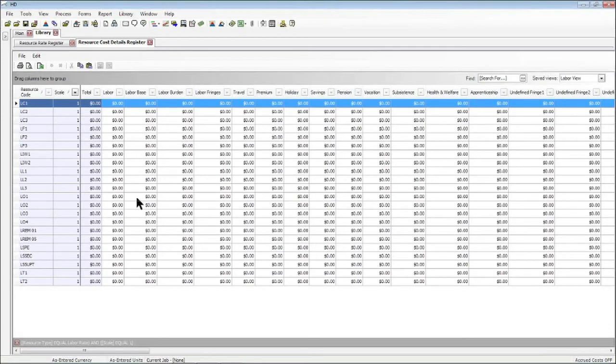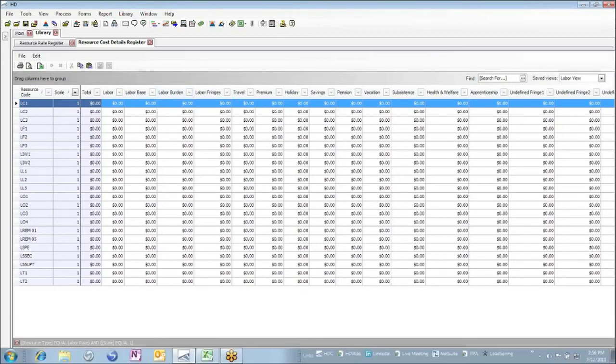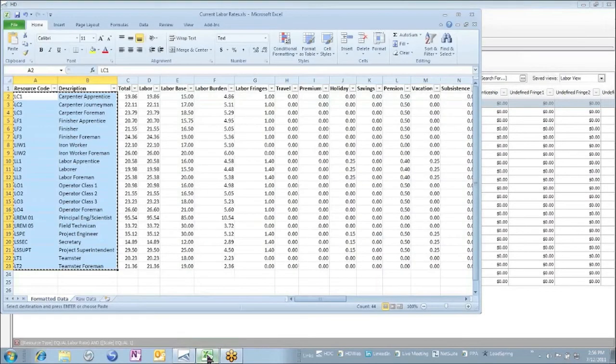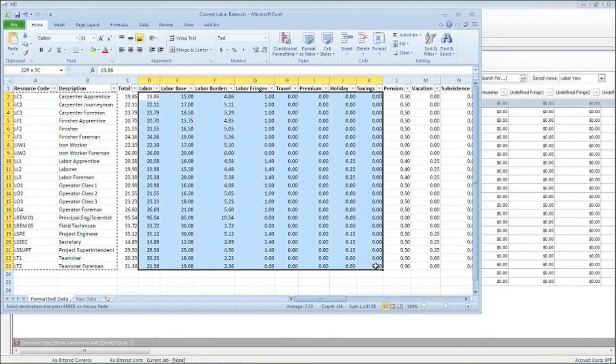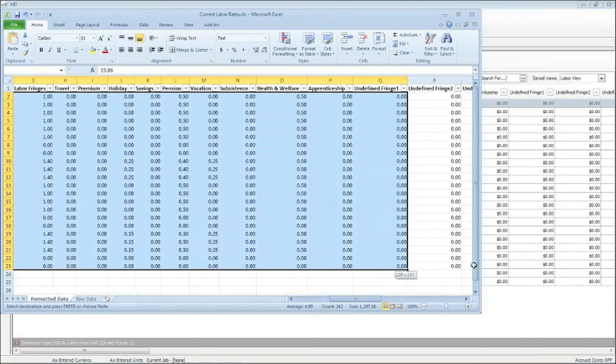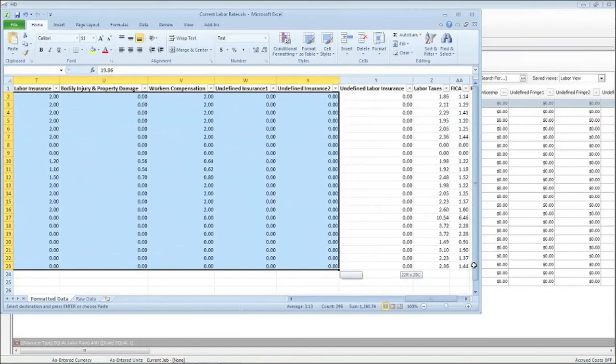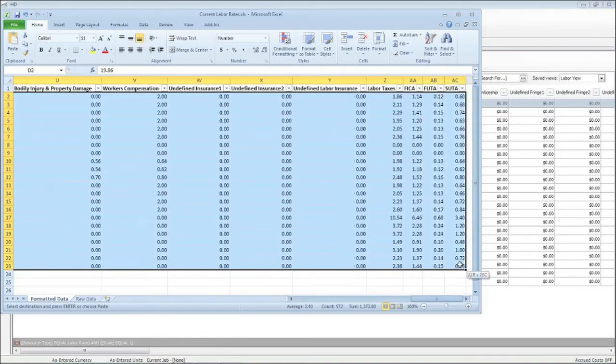To do that, it's also important to make sure that I have the same ordering of my columns, both in Hard Dollar and in Excel. So I have my labor base, my burden, my fringes, and so forth. And if we jump back to Excel, we have the same ordering of columns. So I'm now going to select, starting with this labor category, and select all of the resource rates, scrolling over to make sure I catch all of the categories.